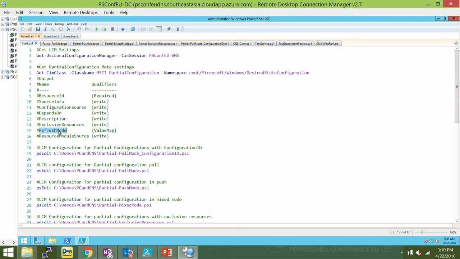Refresh mode can be pull, push, or disabled. Disabled is basically something that you use when you're using other third-party tools like Chef or others who are directly calling the API. You can push partial configurations, you can pull all of them, or you can mix both of the modes for different partial configurations. Resource module source can be an SMB share as well as a pull server if you want to use that, but it has to be defined within the LCM configuration again, right?